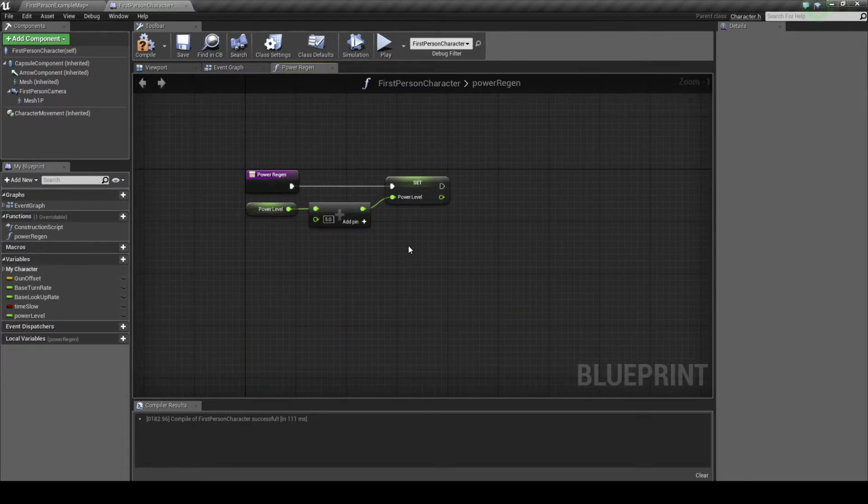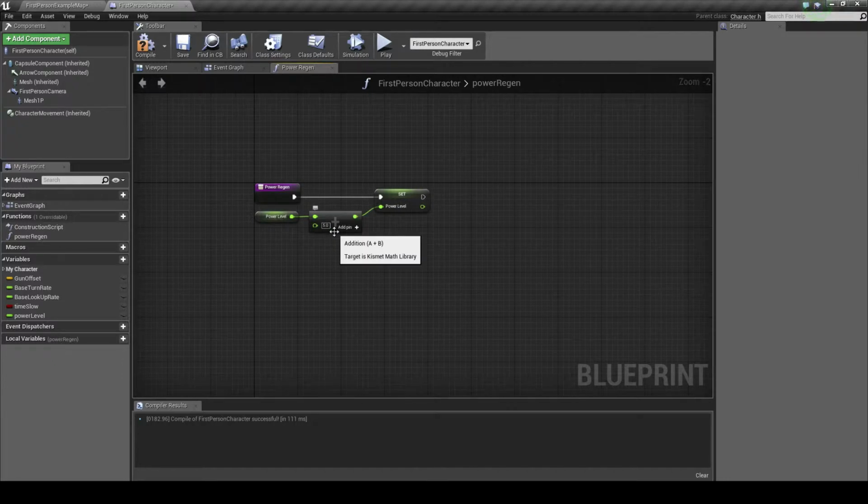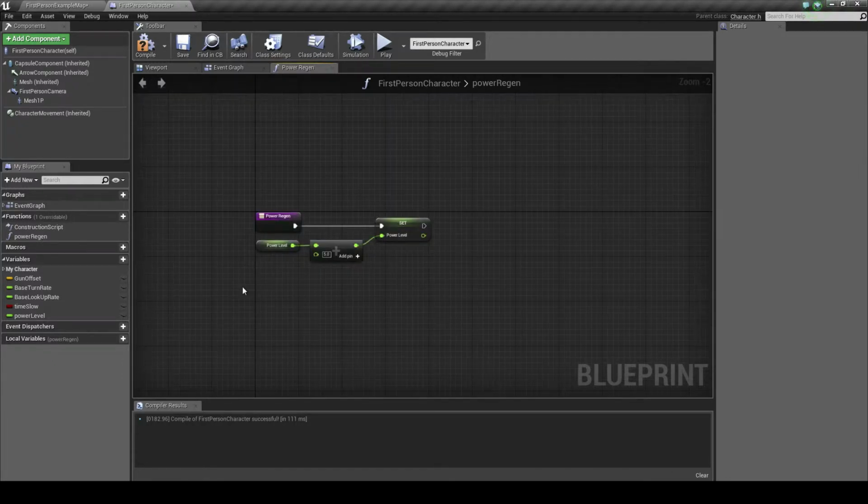That's very simple. Now every second that time is not slowed down, you're going to add 5 to your power level. But what happens if we want to keep it at 100? Well, we can deal with that, but I'll show you how to do that later. Let's just get the discharge done as well first. So go back to your event graph, which is here.